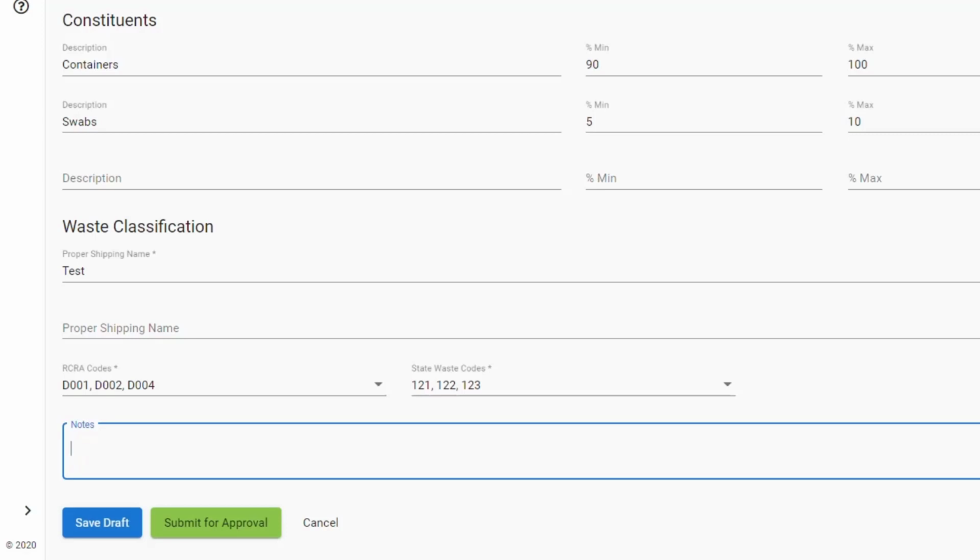Once you are satisfied with the information you have entered, you can proceed in one of two ways. First, as a save draft. You should use this option if you have not completed all of the information and you'd like to add it in at a future date, or if you are not authorized to sign on behalf of the generator.